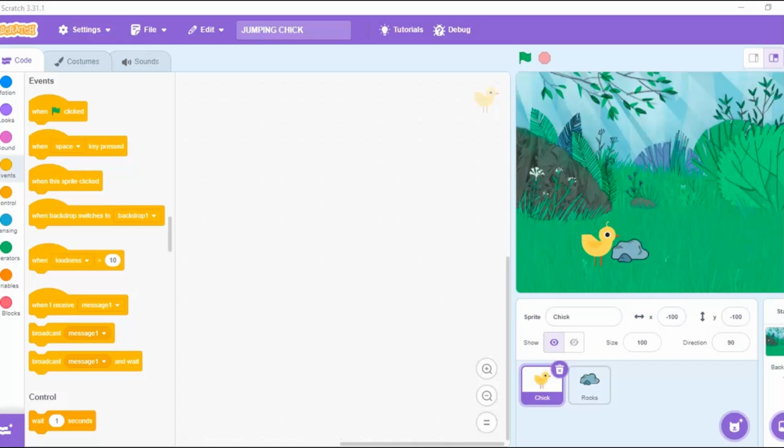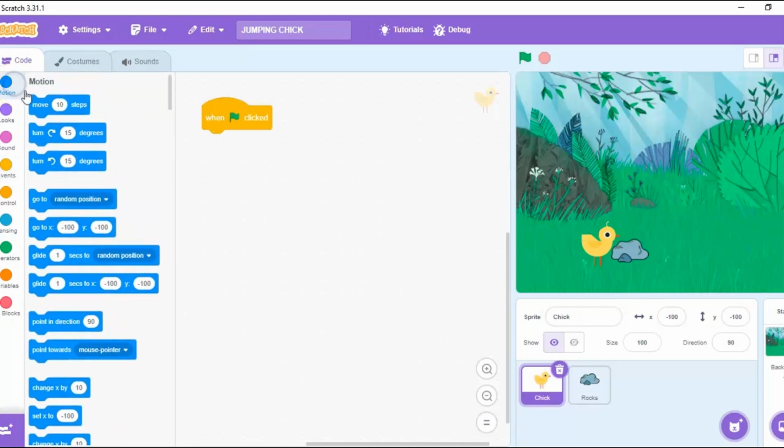Today I'm creating a jumping chick in Scratch. It's easy and it's fun. Let's get started. I'll start with my green flag, and then I'm going to position my chick.